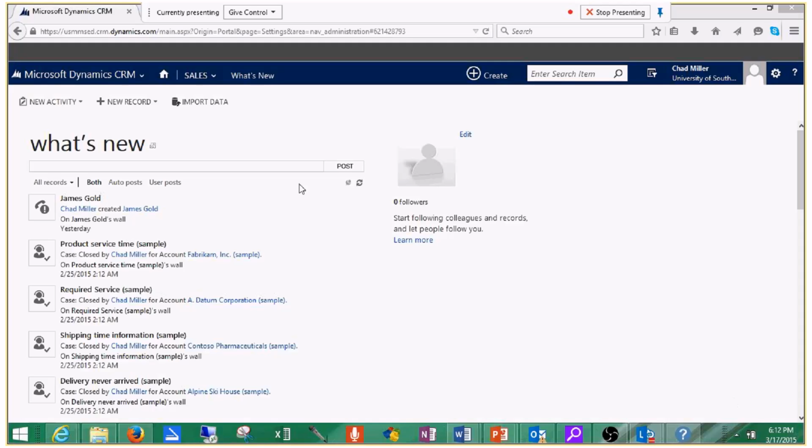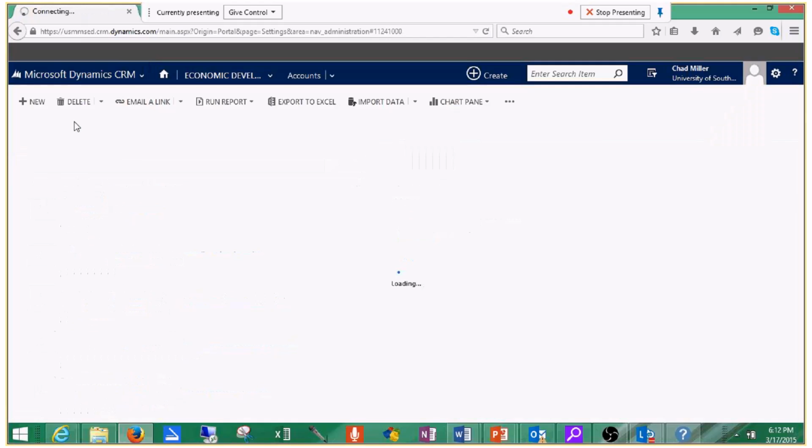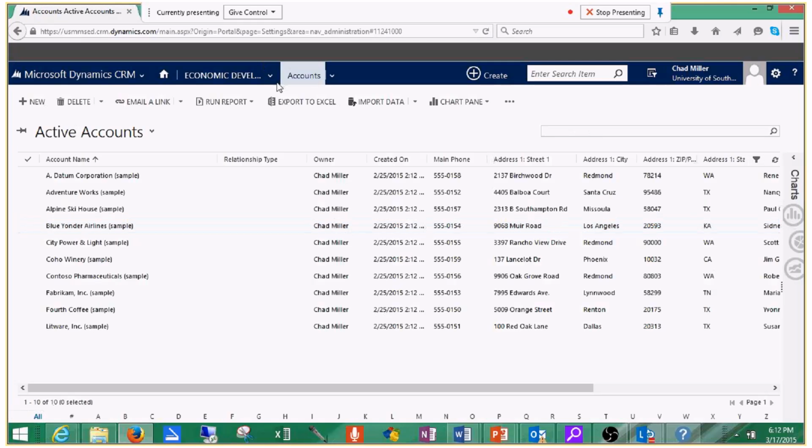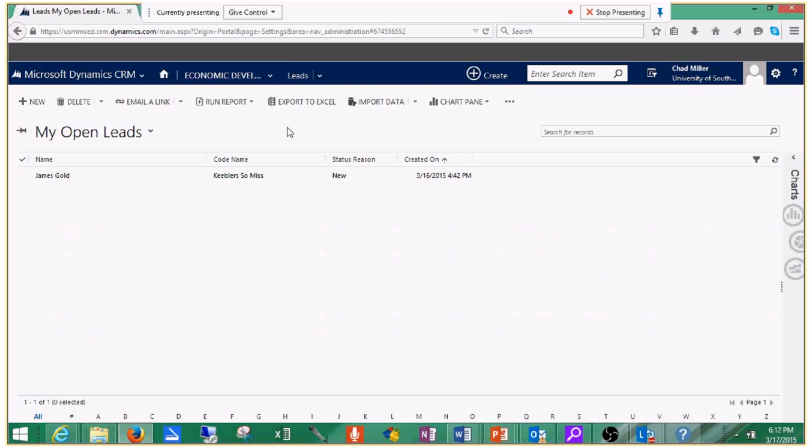So this screen here, I'm going to give you a quick tour of the main navigation. When we hover over Microsoft Dynamics CRM, over here is a top-down menu of some of the key areas that we're going to go into. So I want you to click on the box that says Economic Development. Now the default view is it's actually going to take you to Accounts, which is a little bit further than we want to go on this session. So here, again, hover over Economic Development, and we're going to click on the box that says Leads.